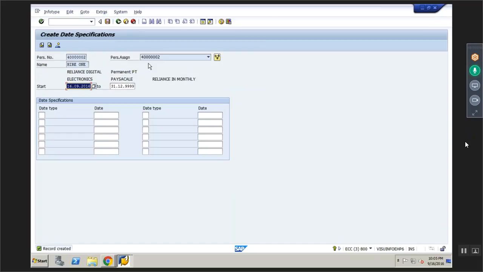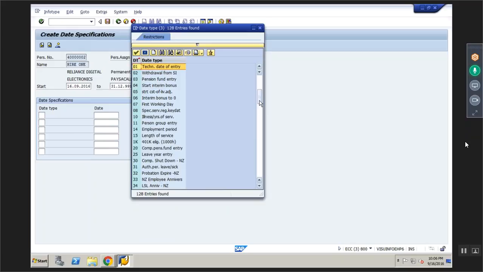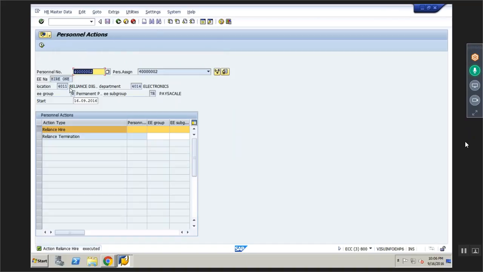And then you have date specifications. We didn't discuss date specifications, we will discuss them tomorrow. In date specifications, I am storing the employee hiring date here. Hiring date is already stored in info type 0 actions, but again I am storing the original hire date here. Why? We will discuss tomorrow. 16/09/2016. Okay, I'm saving.